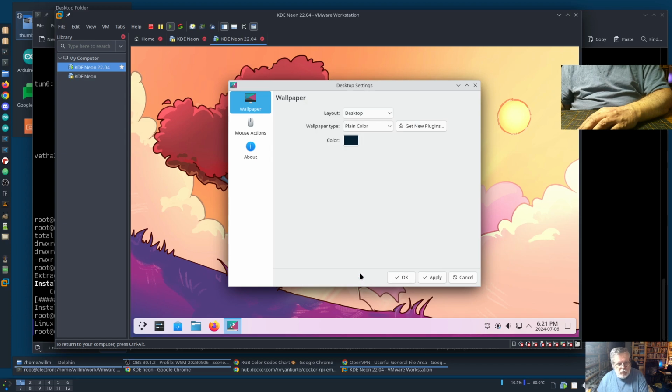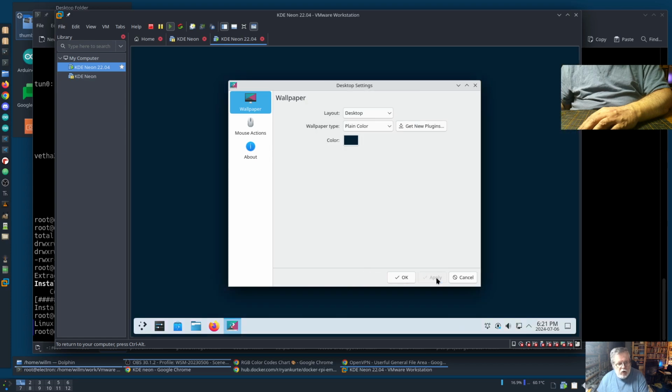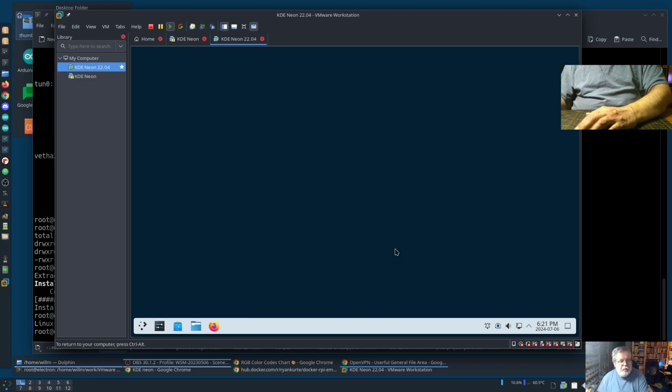Let's see. Like so. If I remembered what the actual Windows 7 slate blue color is, I would put it in, but I don't remember exactly what the color code for it is.